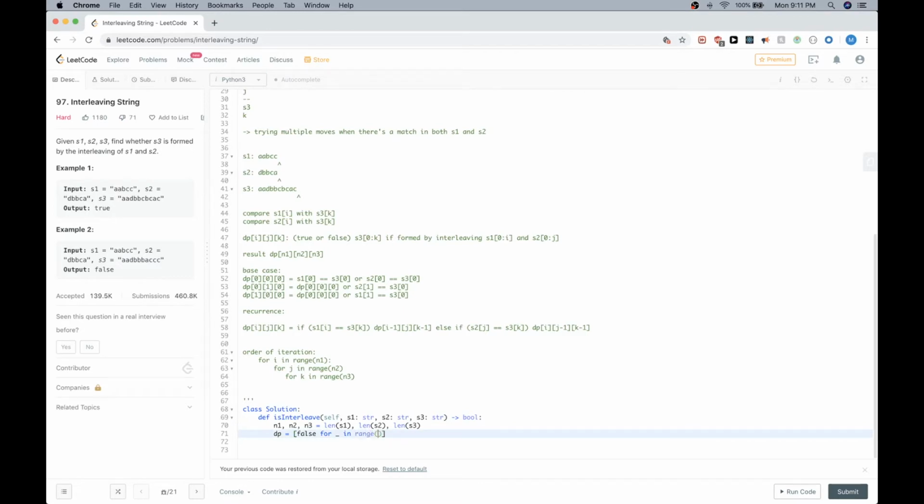So the first thing, when we say the row, that's I, right? So we need range of N1. And then actually the inner one is K, so that would be N3. And this is false. And then we'll do that for the one after that, which is N2. And then we'll do that for N1.